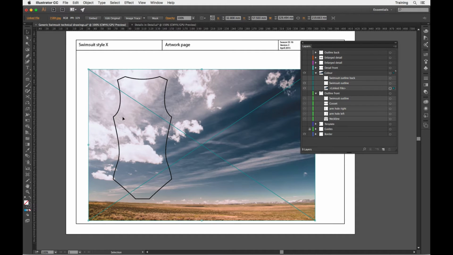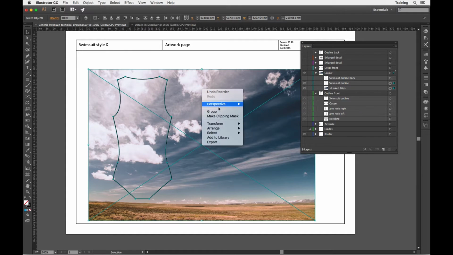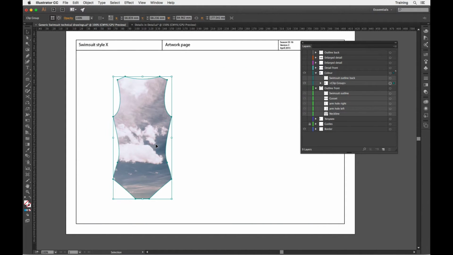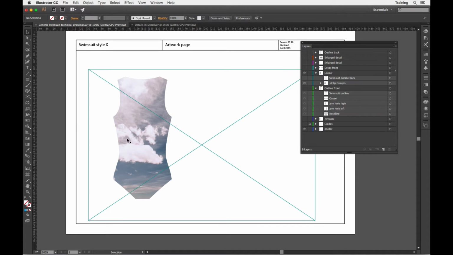What I'm going to do is use this copy of the outline to cut out this image in the shape of the garment there. So all I need to do this is have my image underneath the object I want to cut it out, select them both, and if I right click, I can either make clipping mask here, or I can go object, clipping mask, make. As soon as I do that, it cuts out the image.